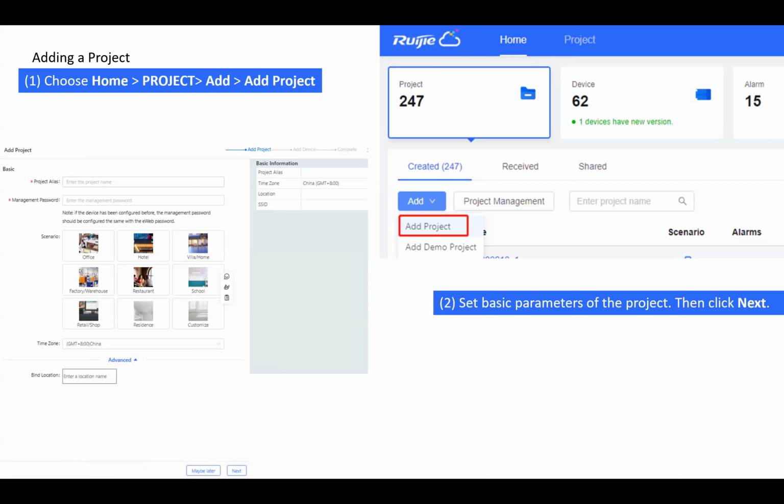Okay, cool. So first, the theory. To create a project, go to the home page, and on the home page, go to Project. On the project page, click Add Project. Then the second step is to set the basic parameters of the project. Click Next.